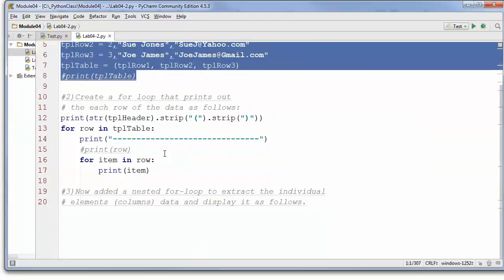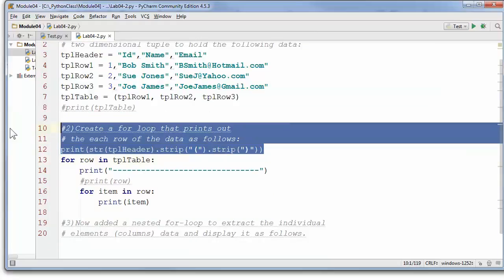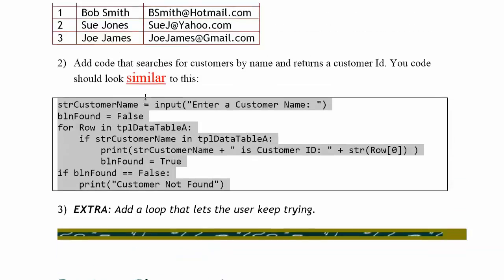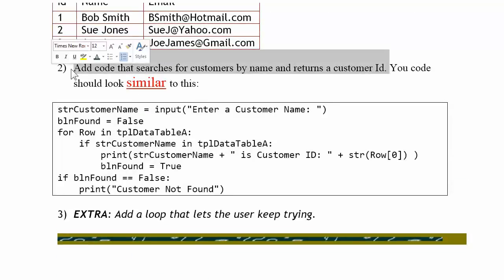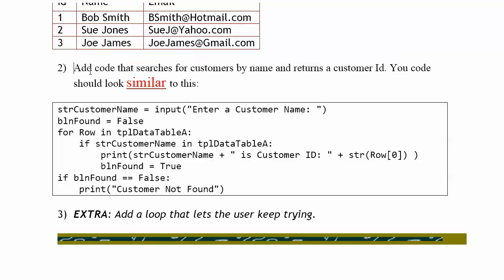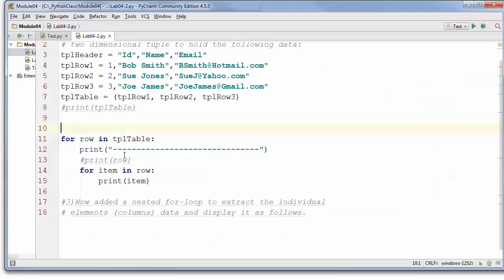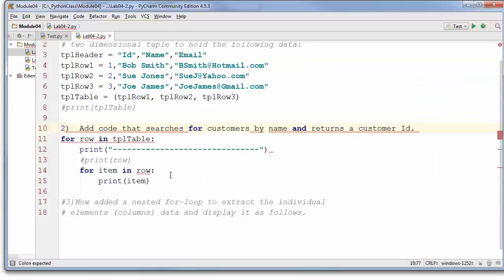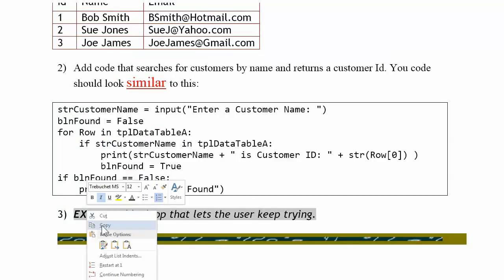So let's see here. I probably don't need this part here. This is a different exercise, so I will copy this part. And that's going to be my little pseudocode to get started, to remind me what I'm doing. And also, if I want to do the extra part, I'll put that in there too.